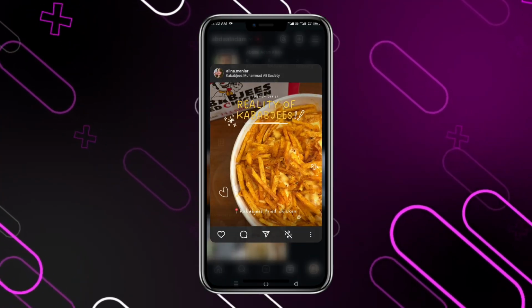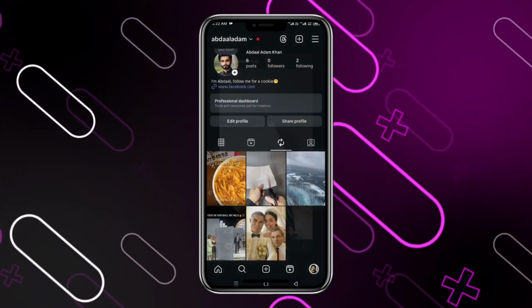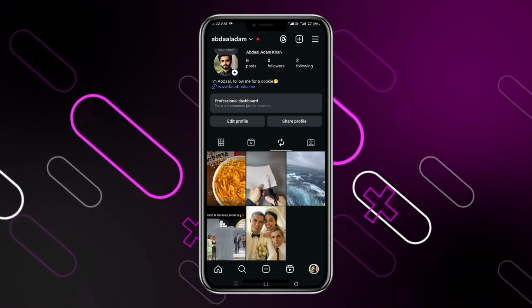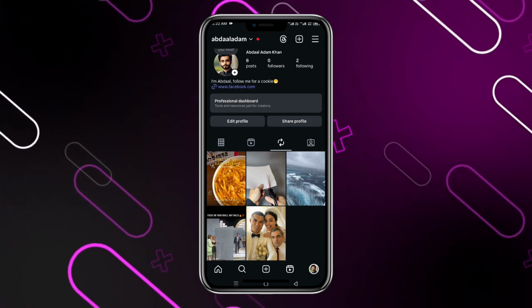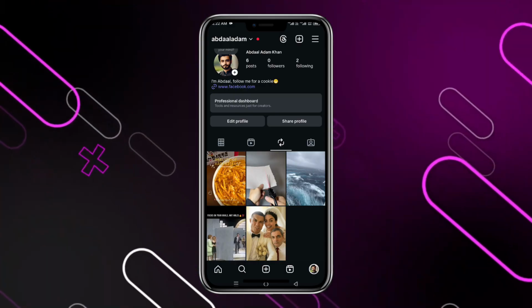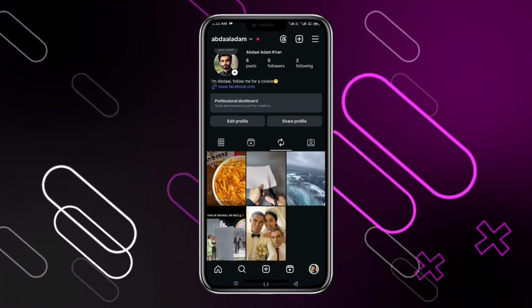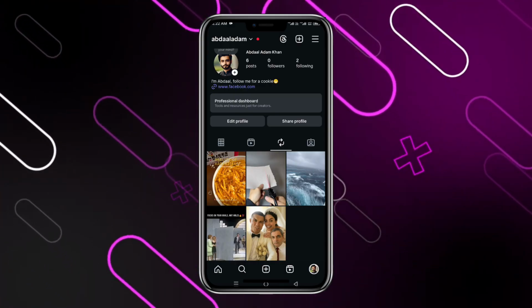One thing you have to understand is that if your account is public, then any person will be able to see what you have reposted, and if it is private, then your friends or the followers will be able to see what you have reposted. So that's how you can repost on Instagram.